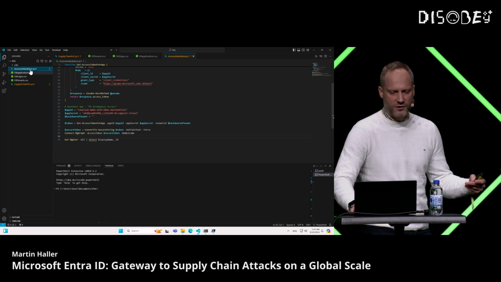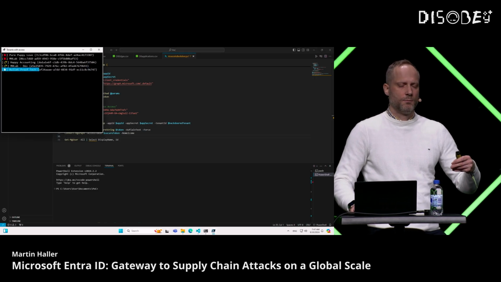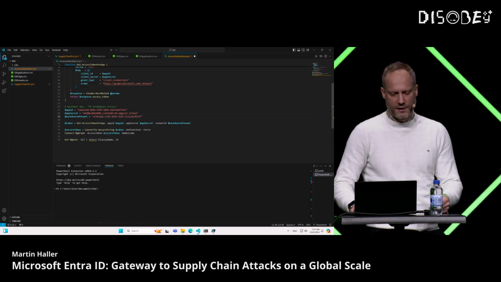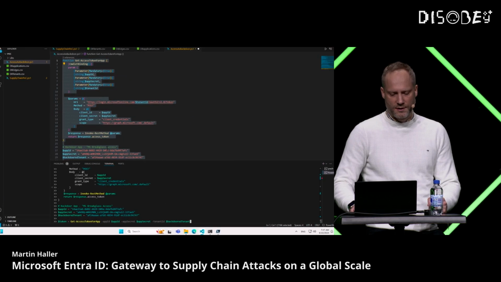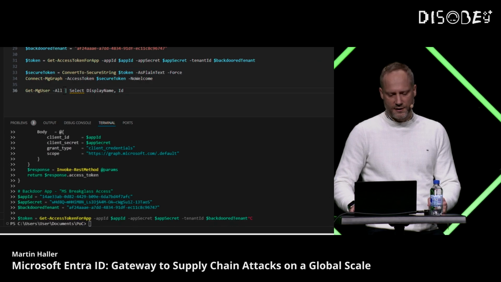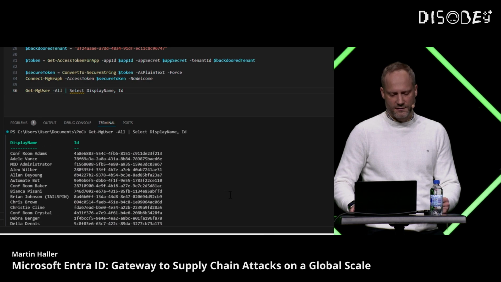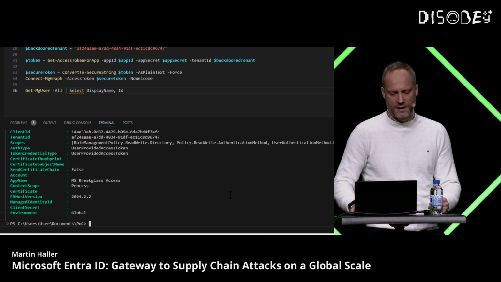And if we would like to access some of those backdoored tenants, we can do it by logging in as that malicious application to that tenant. So if I run the code, we will get connected to the Microsoft Graph. And so we can list, for example, users. So those are the users in that tenant. And if we check what our context is, how we are connected to that graph, we will see that we are connected as that malicious application, that MS break glass.